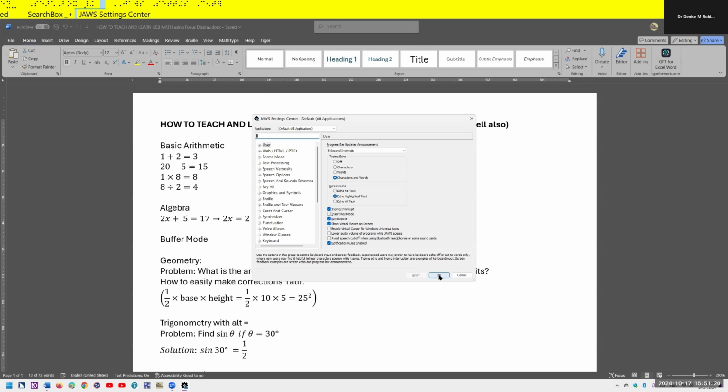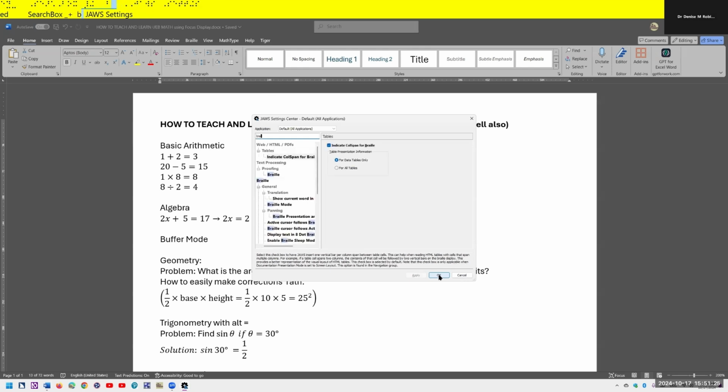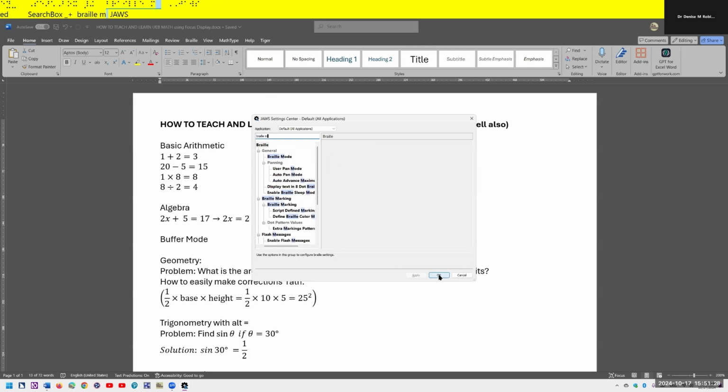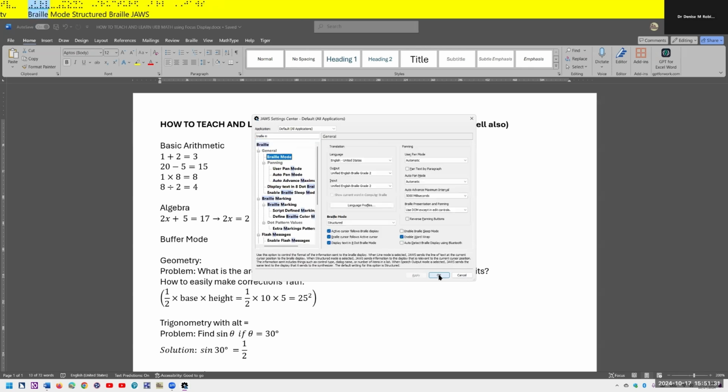I'm going to type Braille space and an M, and down arrow to Braille mode. Braille mode structured, General Braille. I'm going to hit F6 to jump over to all my options. Let me make a quick comment on the check boxes: Active cursor follows Braille display, Braille cursor follows active cursor. Especially if you're a new teacher and you want to see the cursor move and navigate along each page of words as you hear the audio when you're with a student.